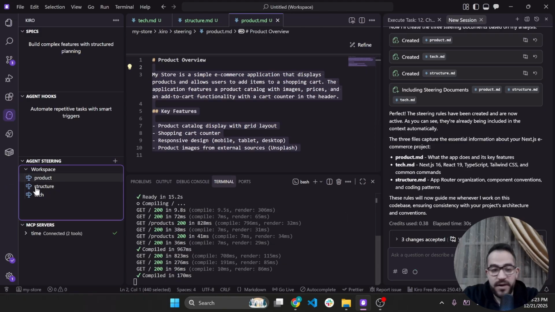So yeah, and if I navigate back to the Kiro tab, I can see here again my agent steering, and I can see my folders as well, like product, structure, and technologies.